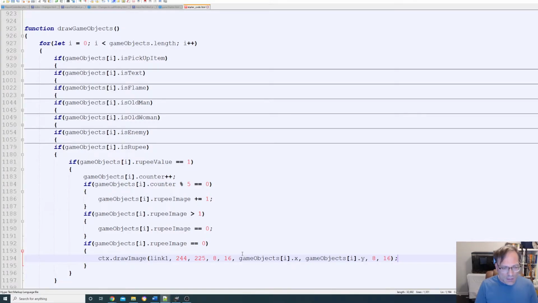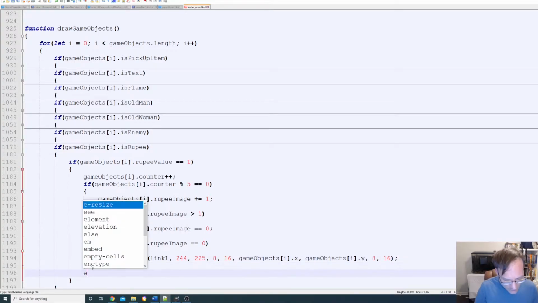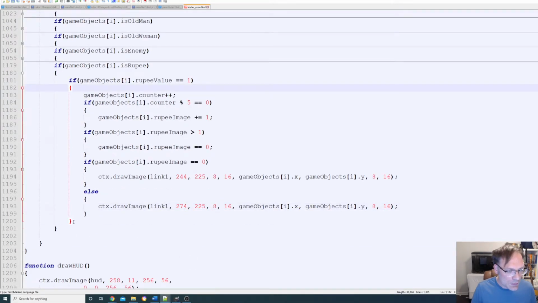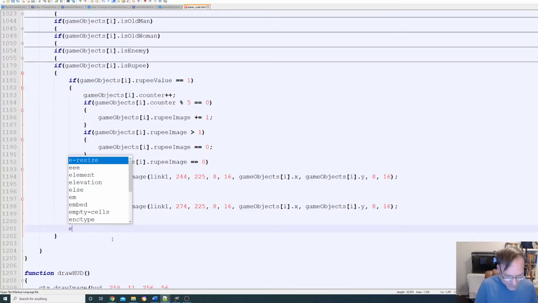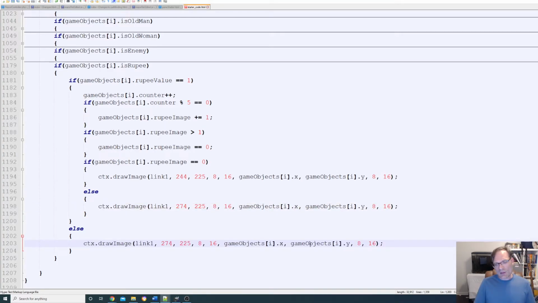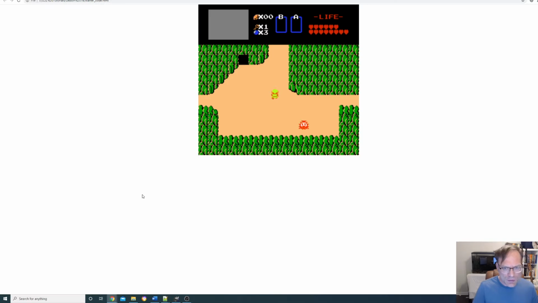Okay. And then we want to say else here, and I'm just going to copy this. And so this is no longer going to be 244, it's going to be 274. Everything else stays the same. Okay. And then here, we just need to do an else statement. Now, this is Rupee value 1. This is going to be Rupee value 2 or 5. And then that does that. So let's just go ahead and see if we can get it to draw.